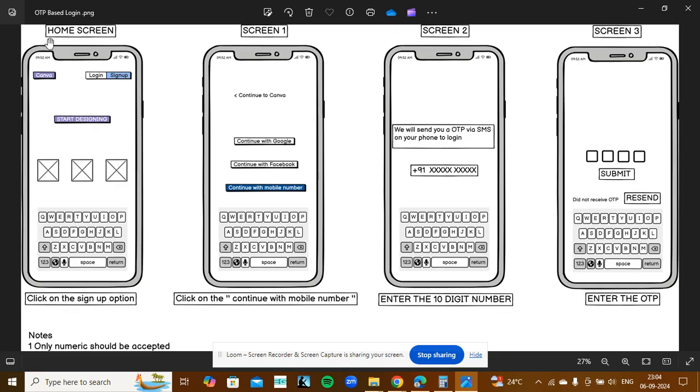It is the home screen, so once the user opens the Canva website on their iPhone and hits the sign up option, they will see all this outline on their home screen, which is your templates of various things. Let's say it could be for your resume, for invitations, farewell parties, or anything else in terms of invitations. And once the user clicks on the sign up option, they will be directed towards screen one.